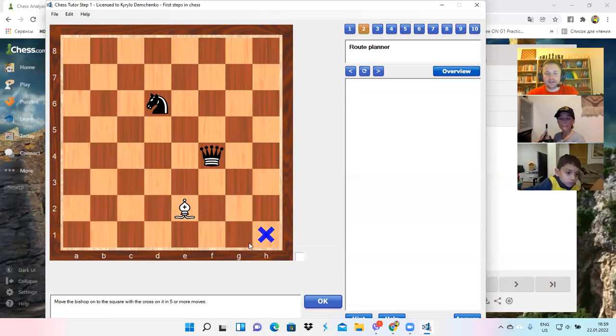So guys, look, we need to join this diagonal. So you need to look for a safe square on this diagonal. So it's D5, safe, and C6. So we need to join one of these two squares, and then we will be able to join H1. So how can we join D5 or C6?